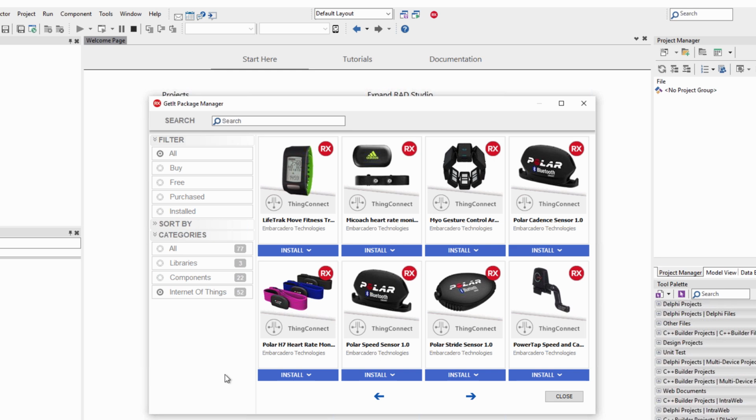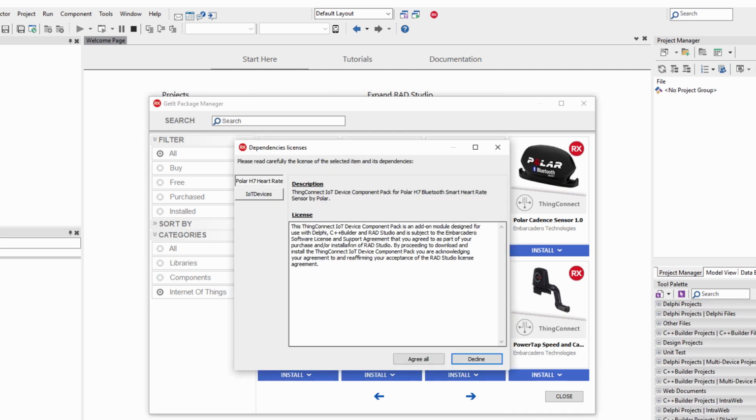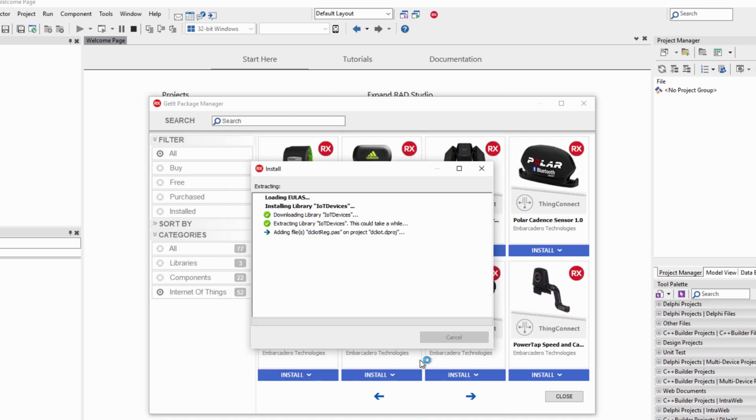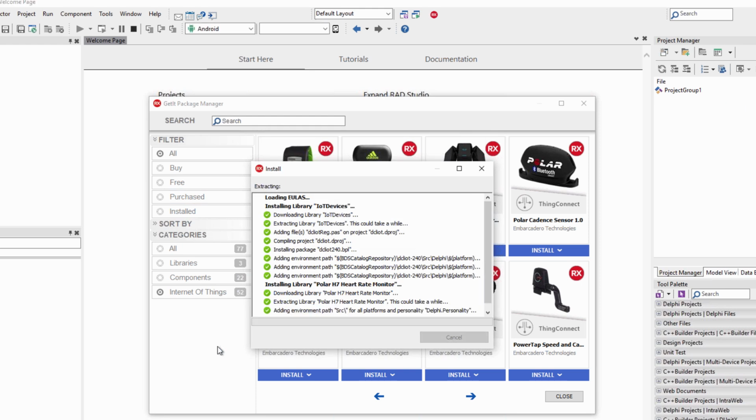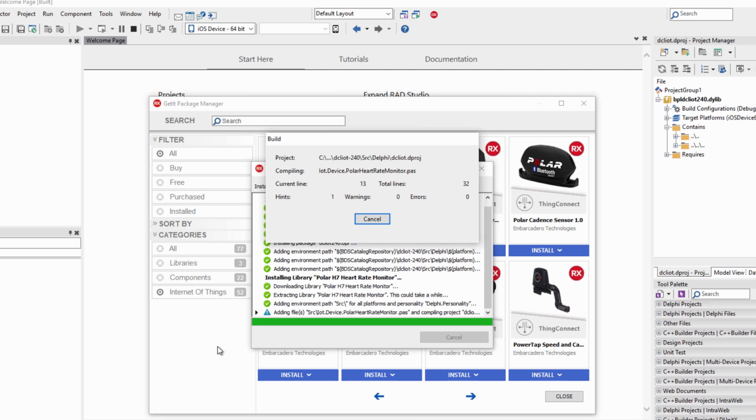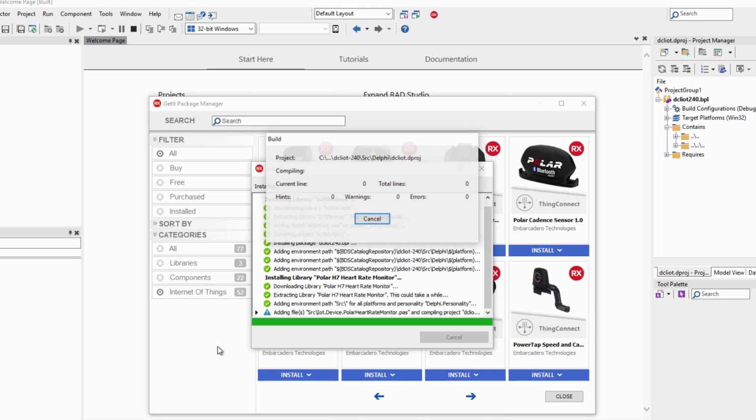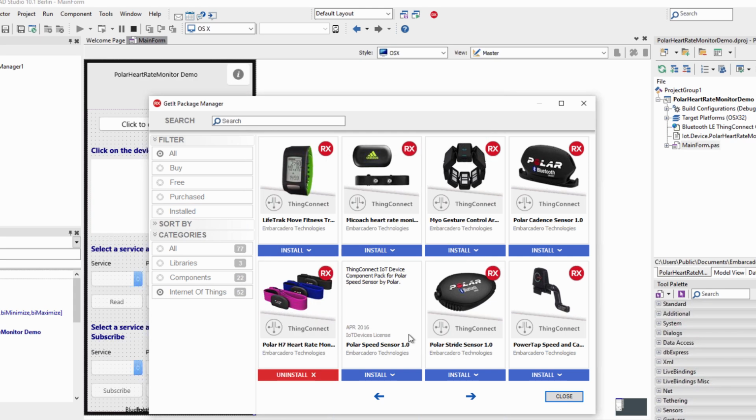All of these devices are part of our ThingConnect technology, which allows you to easily connect to the different devices. So what we'll do is install this Polar heart rate monitor ThingConnect IoT device. That'll bring in the component pack specific for the Polar H7 smart heart rate monitor. We click install and agree to the license. It downloads the component package and installs it into our IDE. Now it's compiling the component, the runtime library parts, and also a sample program that you can use to learn about programming the Polar H7 heart rate monitor. Once it's installed, it changes to uninstall, so that if later you don't need the component anymore, you can come back into the GetIt Package Manager and uninstall it.